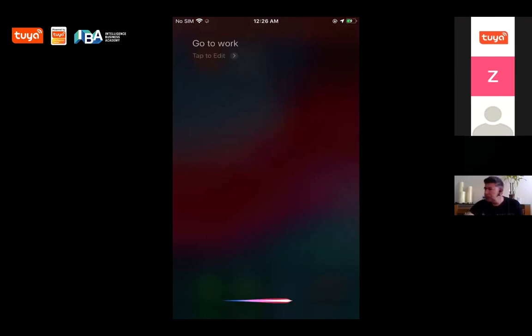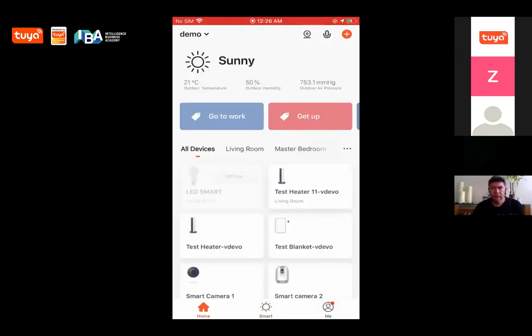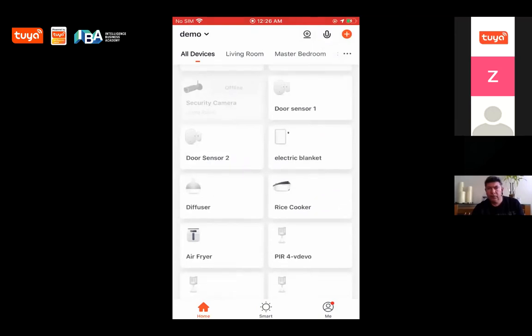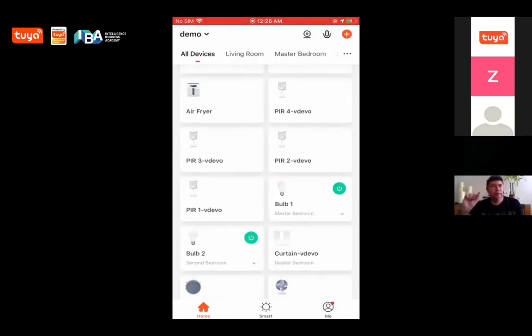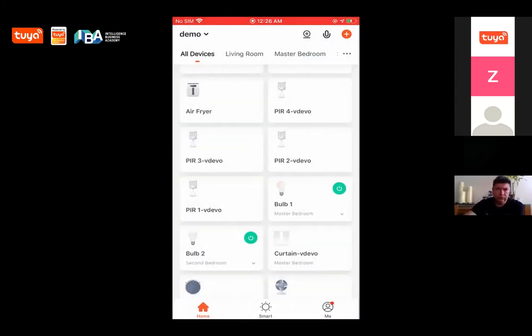Now we have a look at the bulb. We look at bulb 1. Okay, now bulb 1 is switched on, and the brightness is at 40%. So we just speak to Siri, go to work, and then Siri will perform the actions.